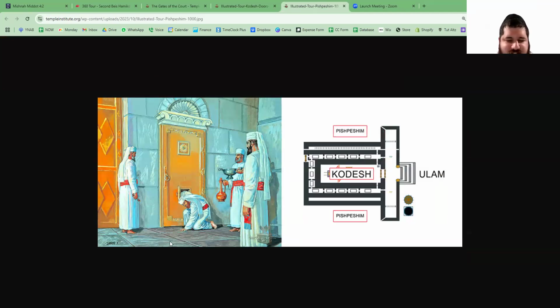Everyone see this? So this is like in the Ulam, inside of the lobby, and you have a door here to the right and a door to the left. If you look here on the diagram, a door to the right of the main doors and a door to the left of the main doors.